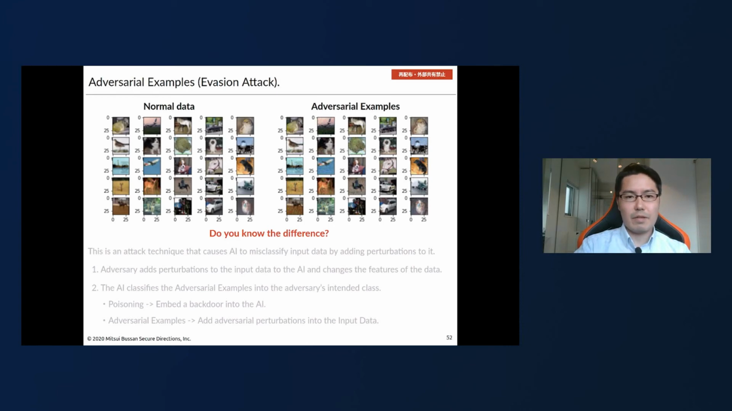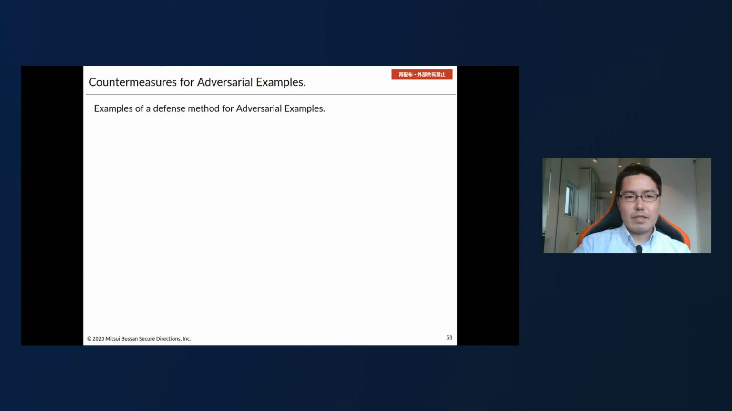If you look at those images, do you notice any differences? Perhaps you don't notice any changes. The adversarial samples on the right-hand side, unlike to human eyes, are misclassified once they are input into the AI. So adversarial examples are a very difficult and complex attack that is hard to notice by human eyes. Let's look at the countermeasures for adversarial examples.